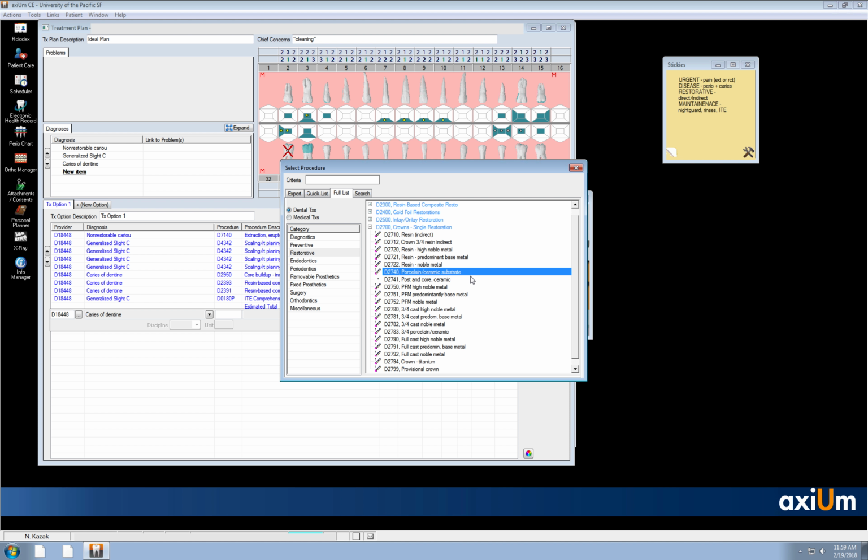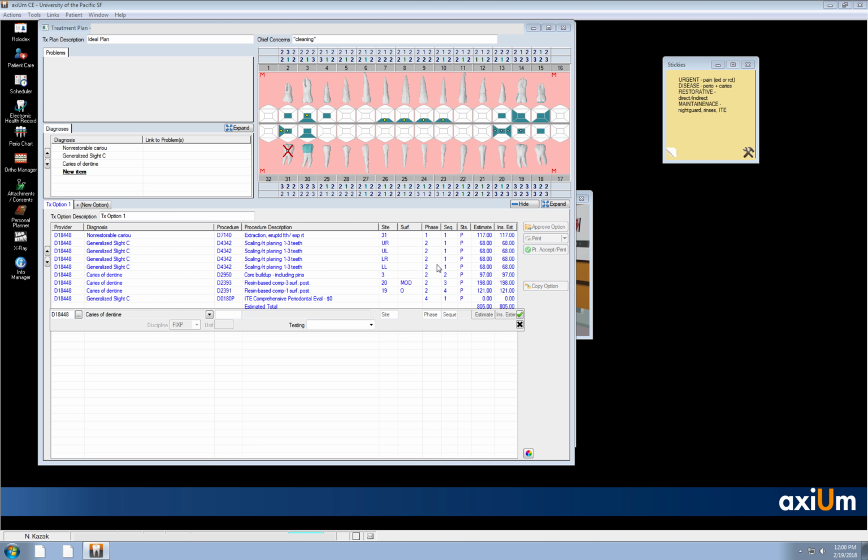Then we have PFM, where we use noble metal. So we can either do the PFM, noble metal, or, more commonly, the porcelain ceramic substrate. The other one that we sometimes do is gold, and that one is going to be our full cast noble metal. Okay, so those are your 3 options. These days, most of the time you're going with the porcelain ceramic substrate.